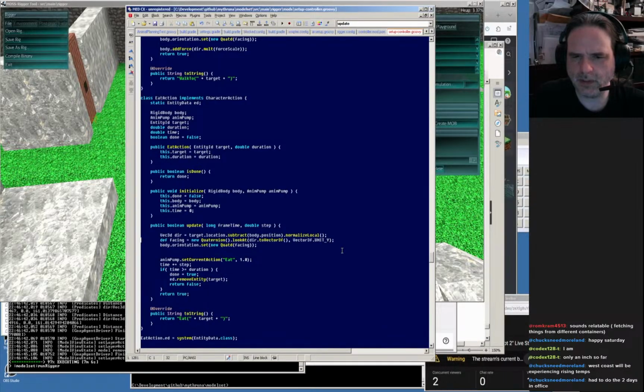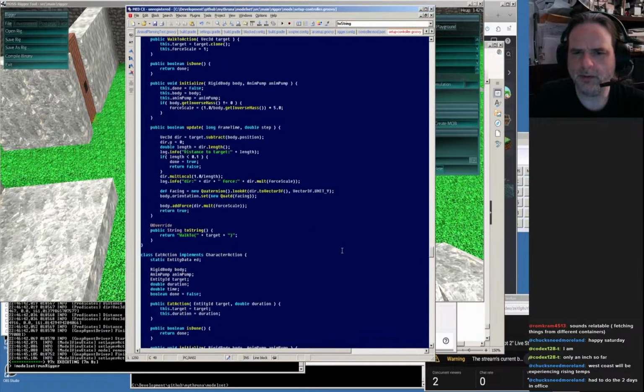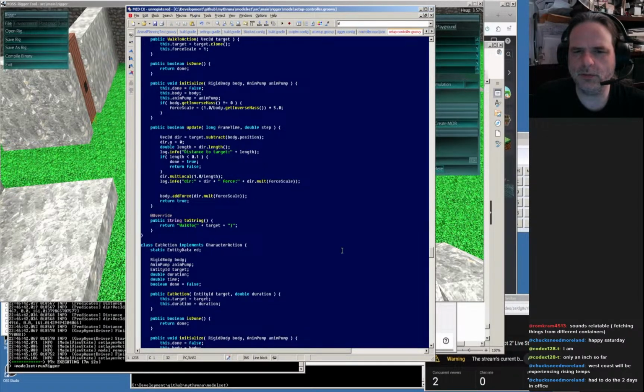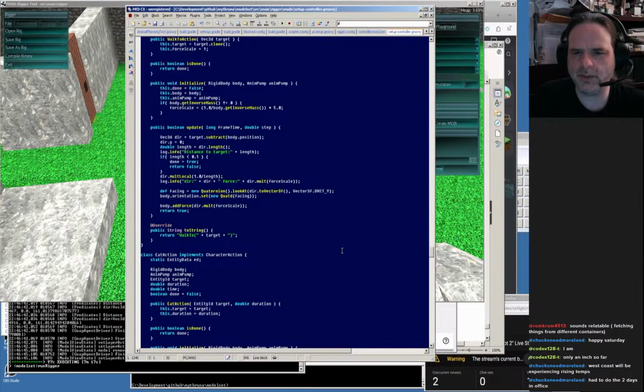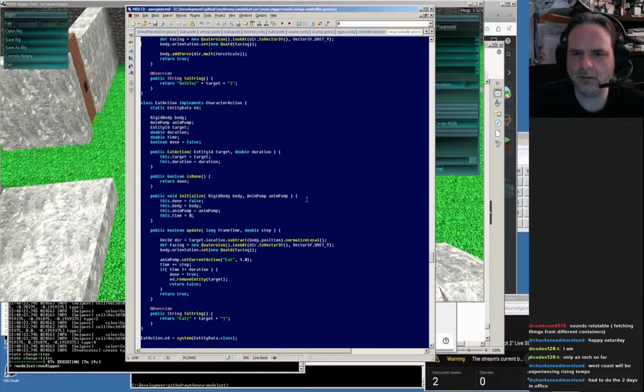Oh, in fact, that other was wrong too. This needs to be... This needs to do it before... No, that's actually right. We haven't multiplied for scale. Okay, so we should be good. I think.